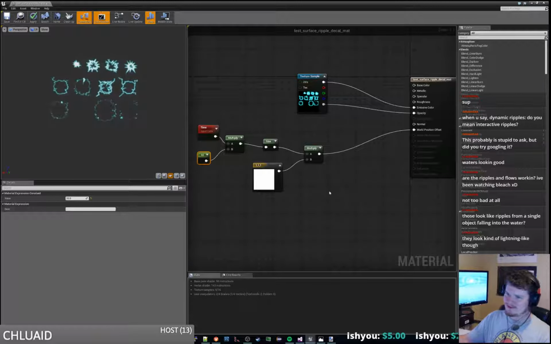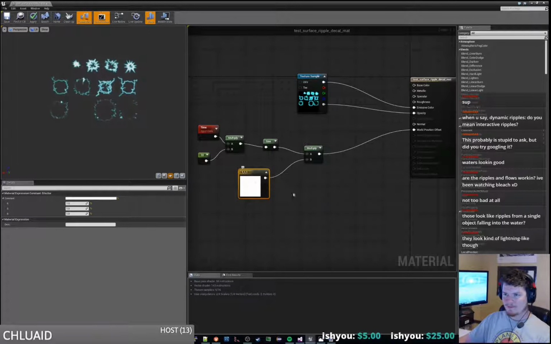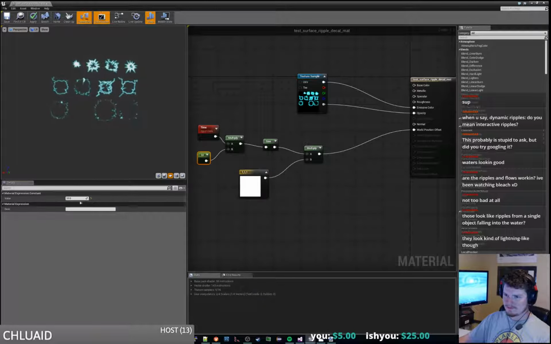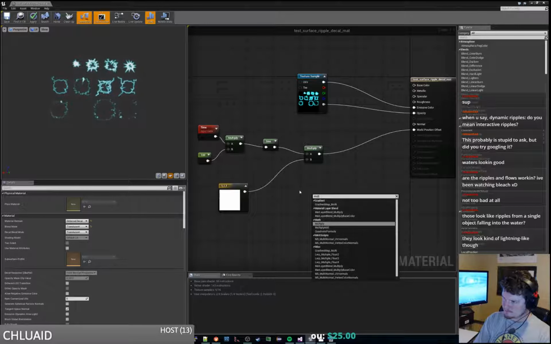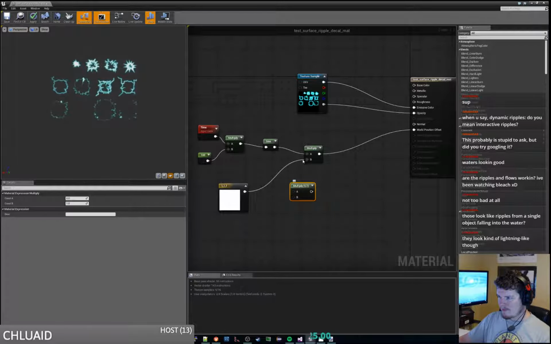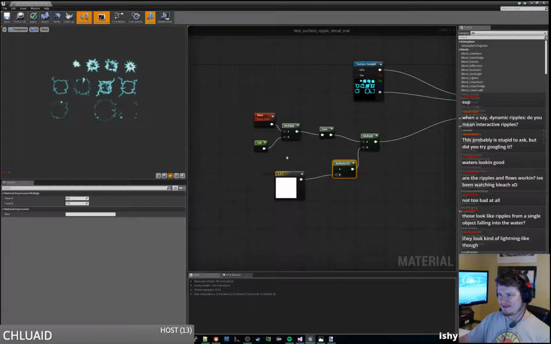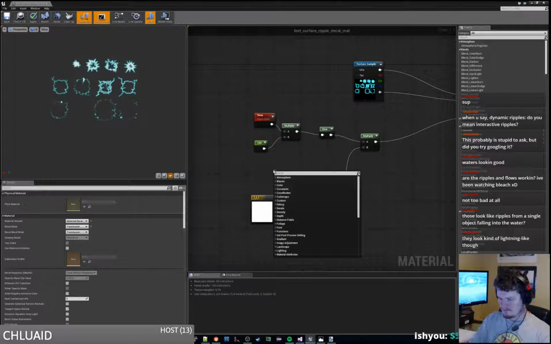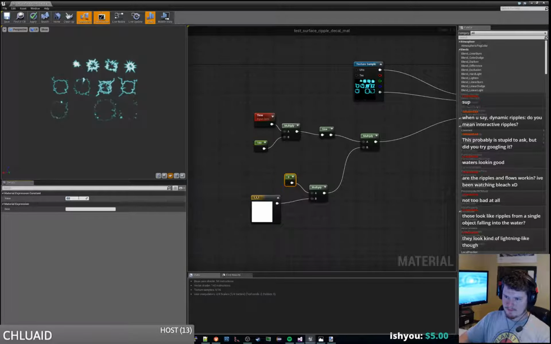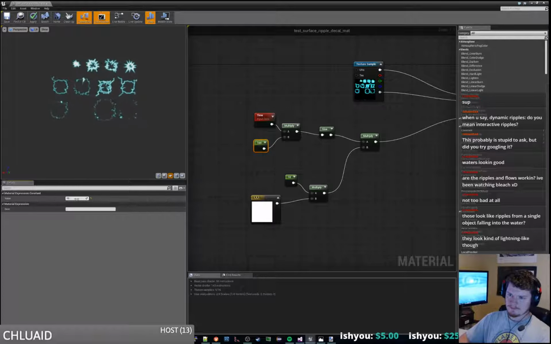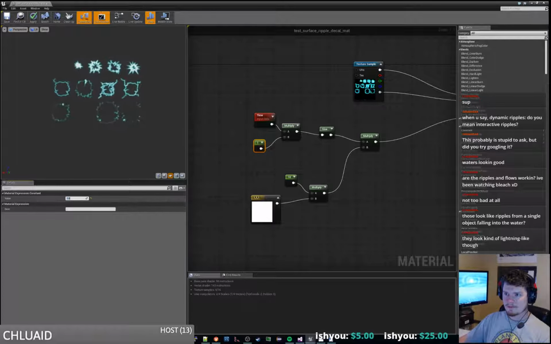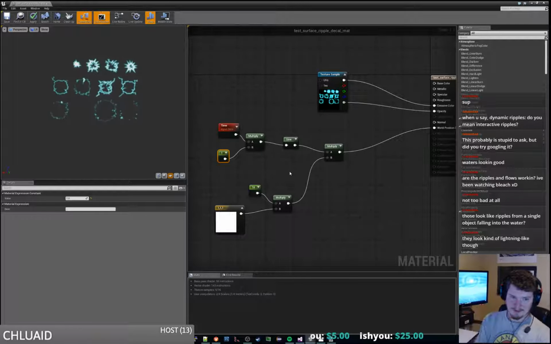Strobe effect. Decals intensify. All right, so let's see what we can mess with in this.